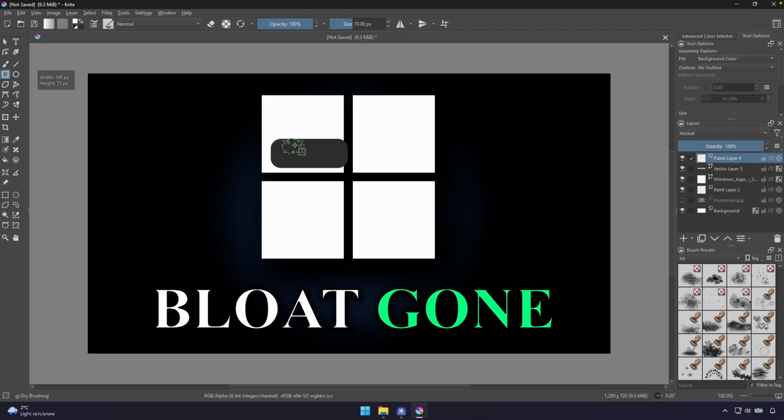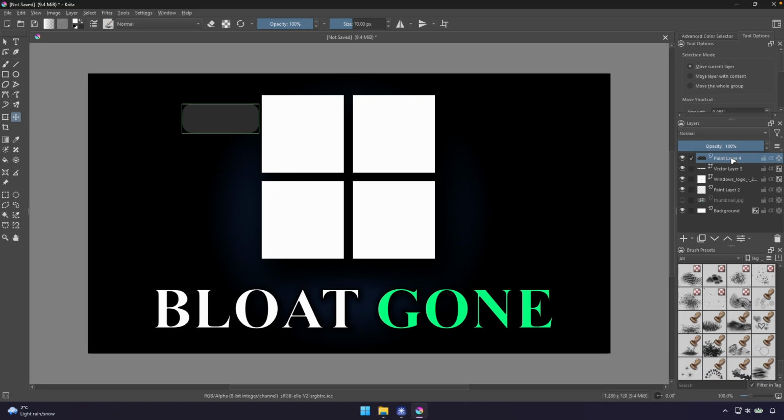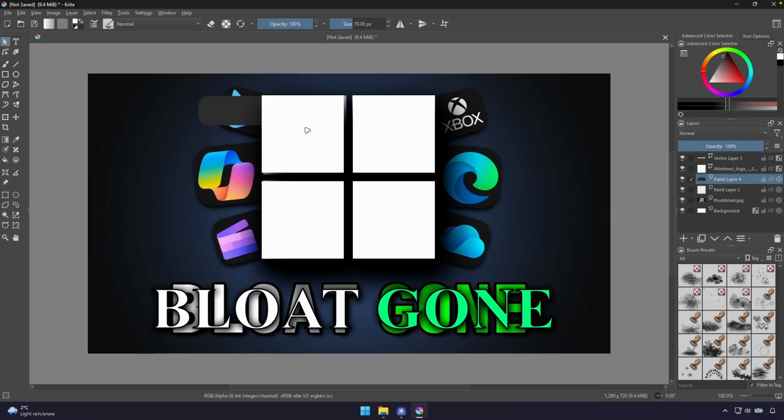And then here, if I put another rectangle like this, we can try to move it. The tool only works on vector layers. I will put this paint layer behind here windows and then move it behind it like this. Okay, so now we have this layer of this rectangle, but I don't see a way here to transform it or change the position. So maybe we have here some tools which will allow me to do this.